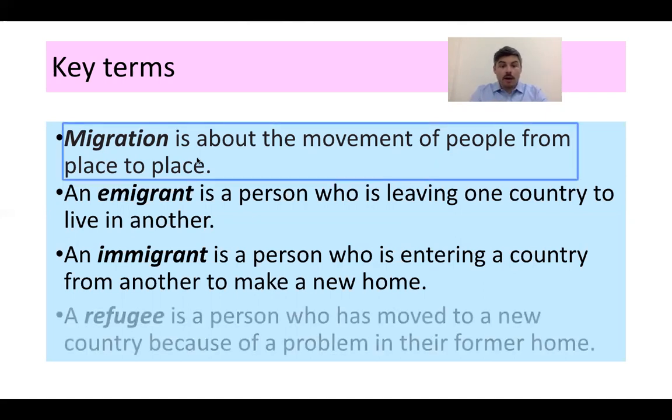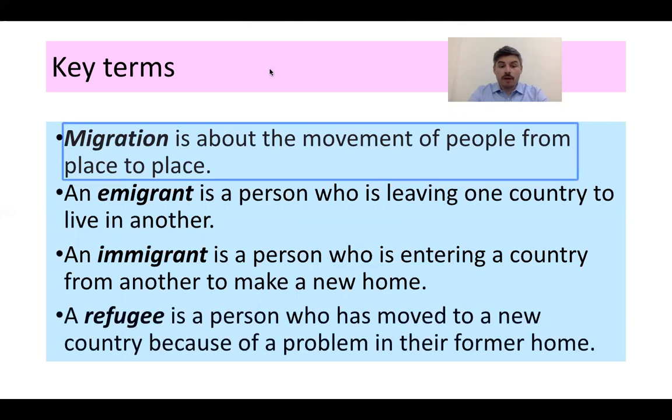And finally, refugee. Probably a word you've heard a lot, but maybe not so sure what it means. A refugee is a person who has moved to a new country because of a problem in their former home. So this is someone who's not moving by choice, they're really being forced to move. So if you got those correct, give it a quick tick. Otherwise, please pause the video and make sure you've got these key terms because they're going to be vital for this module.